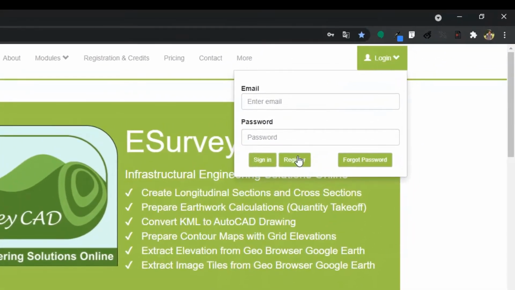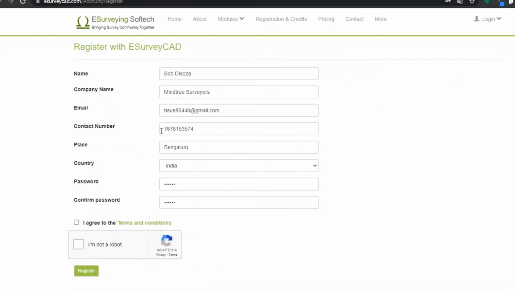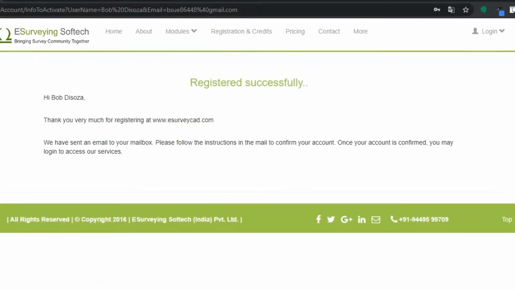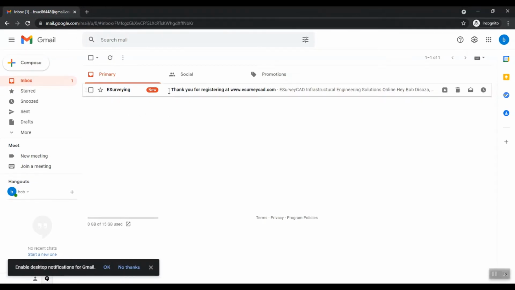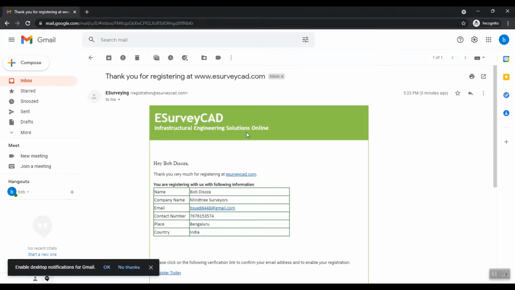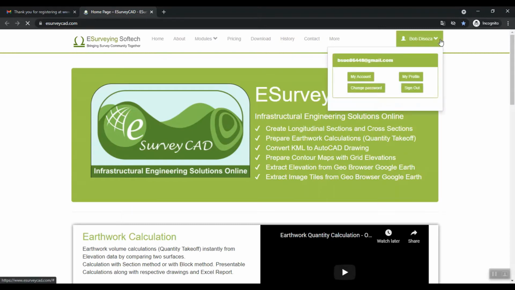As soon as you open esurveycat.com, you will find the registration page. Please register yourself for free to use the eSurveyCAD online solutions. Enter all the required details and click on register to complete the registration. An email is sent to your registered email ID, which contains the registration link. Open the email and click on the link to enable your registration. Using the login details mailed to you, you can log in directly.